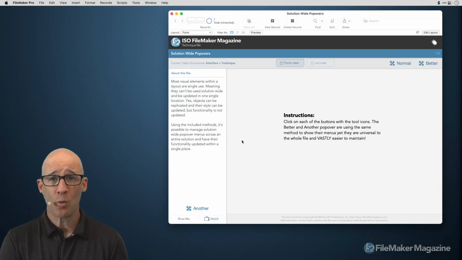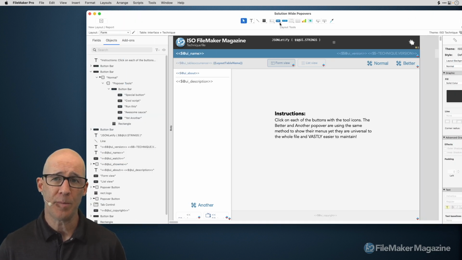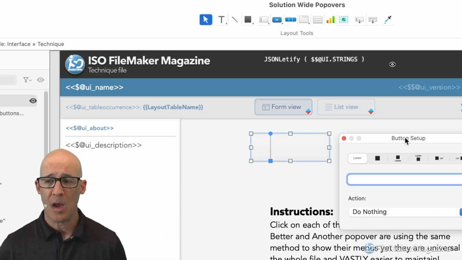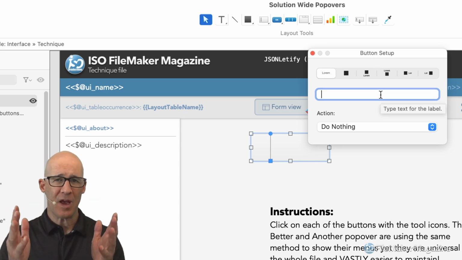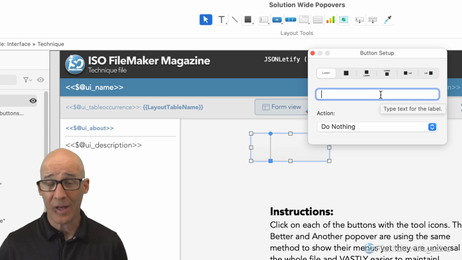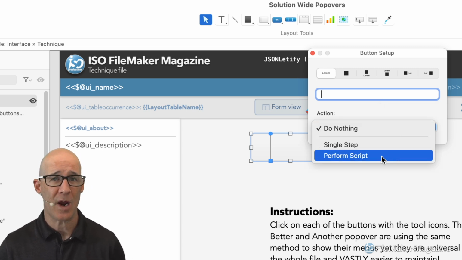Okay, let's start with the fundamentals of how things are working in FileMaker. We go into layout mode and we go up to the button tool, we select the button tool, we drag out a new button. Now what this comes up with is a setup. Everything about this button hinges on the fact that when you click the button, it's going to do something. That is this selection right here. You're probably already familiar with it.